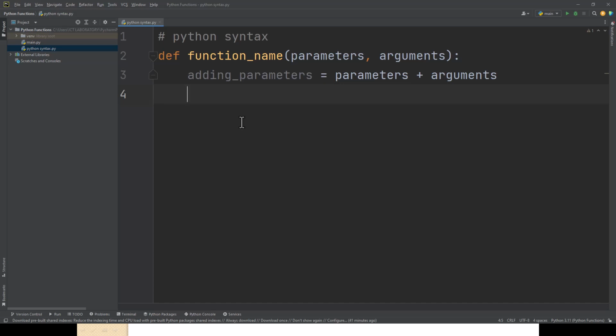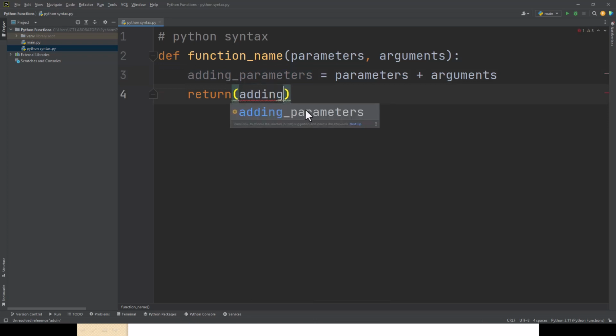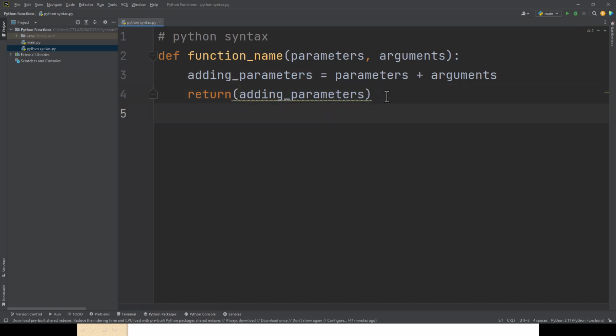Now the next syntax is the return. What the return does is it returns the operation that is within this place. So you can put the adding parameters. Then anytime you are done with this, you need to call your function.